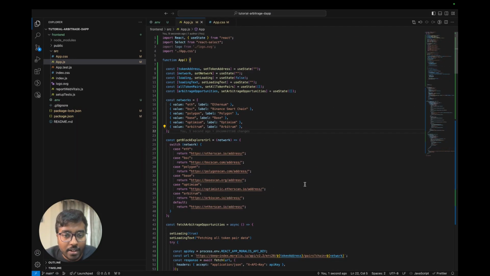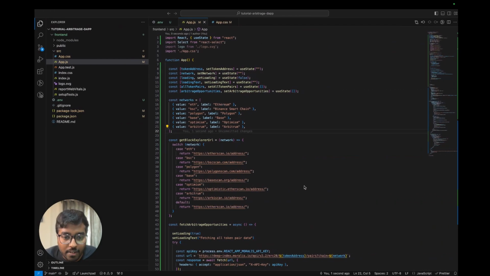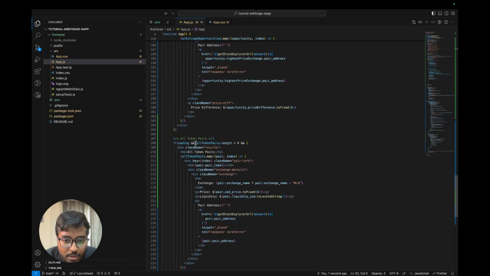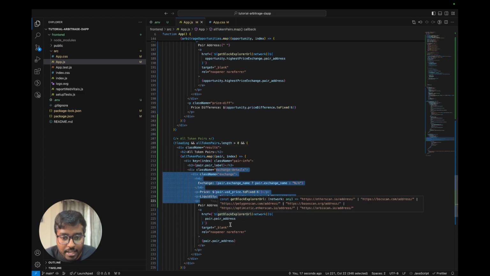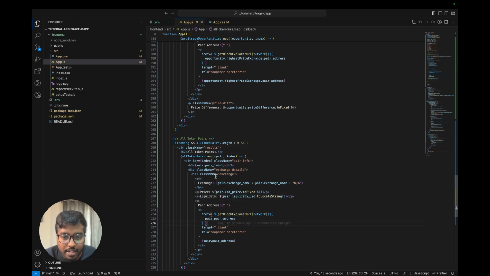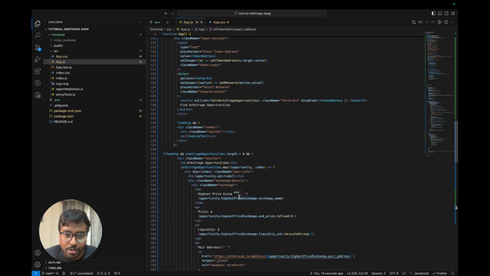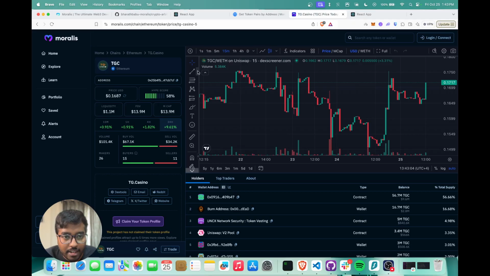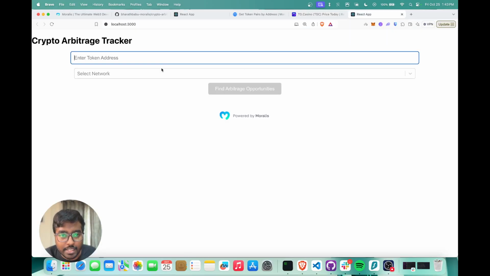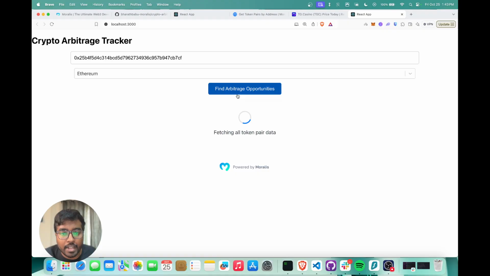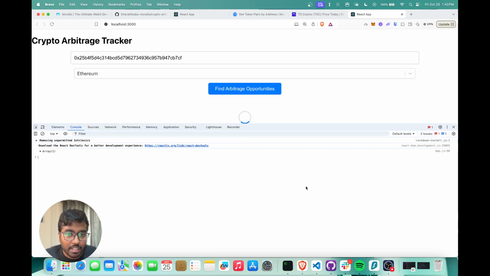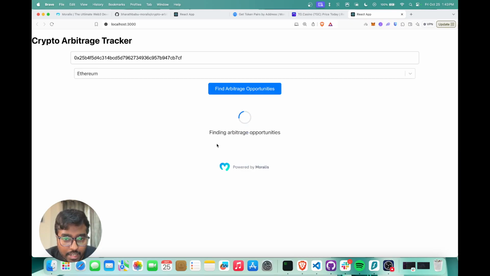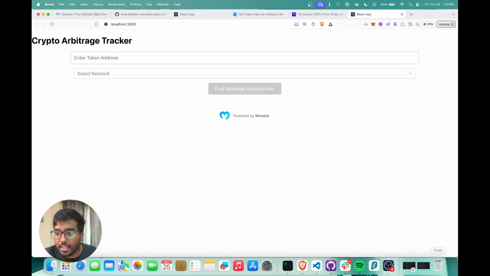So what we'll do now is let's see our code again, and you can see the token pairs is going to return all this data. It's going to return the block explorer URL. It's going to return the exchange name, the price, the liquidity, and pair address. So if you try a contract address now, and let's select the network as Ethereum, find, now you'll be able to see all of the cards which will show up. So let's wait for this. Okay, I think there seems to be an issue. Let's see what it is.